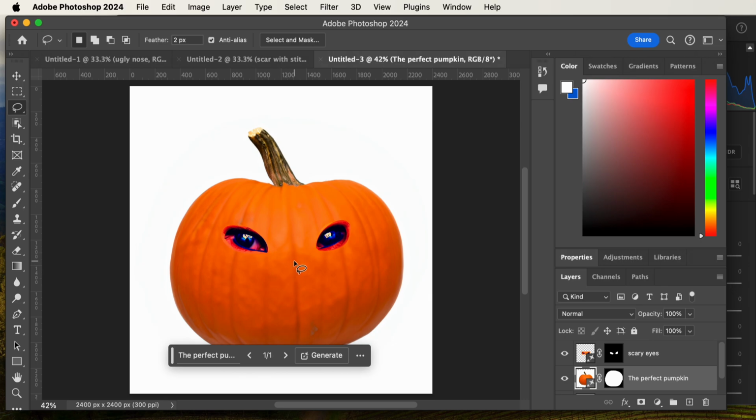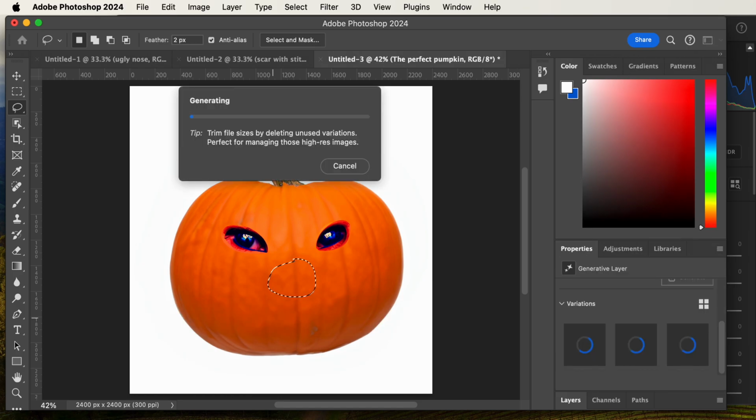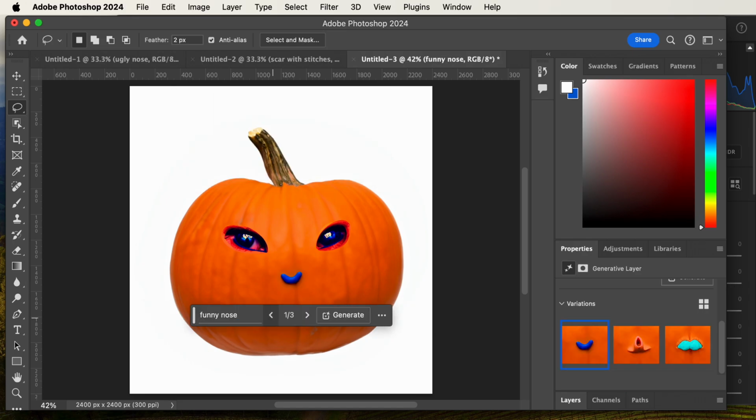And I want a scary nose or maybe a funny nose. I don't know. Let's see what happens if I type funny nose. Funny looking nose. No, looking, it might get confused with that. The tool is really smart, but it's brand new, so they are going to be constantly changing it. So sometimes what you type, it misunderstands. These are some strange looking noses.